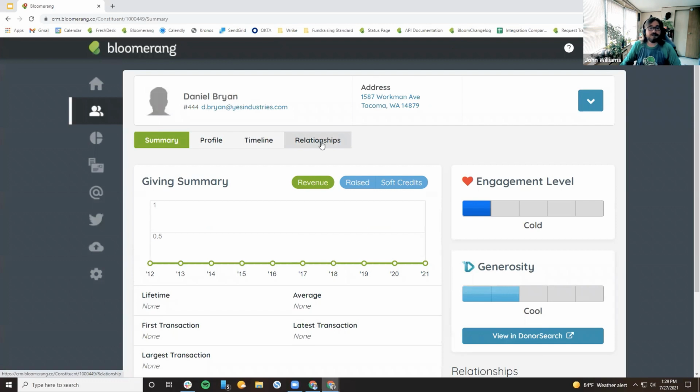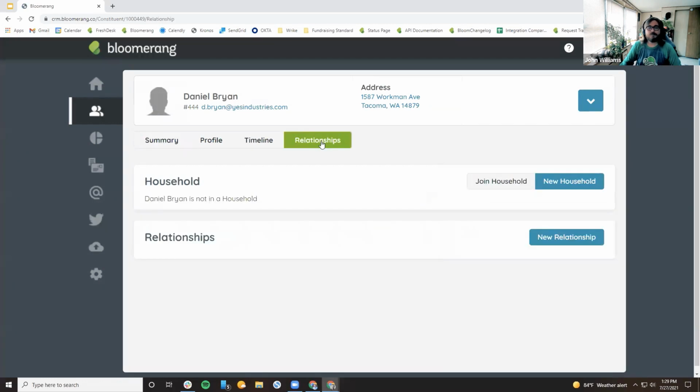So let's hop into the relationships tab. This is where you'll manage both relationships and the household system. The first thing I'm going to do is create a relationship between Daniel Bryan and his company, Yes Industries. So if I look down here in relationships, I'm going to click the big blue new relationships button.